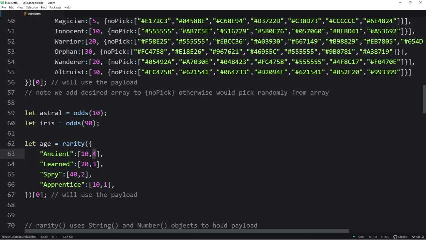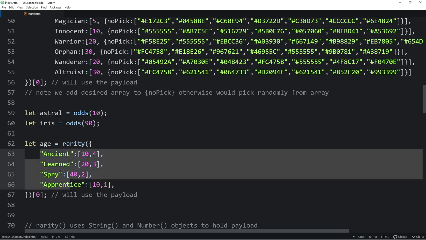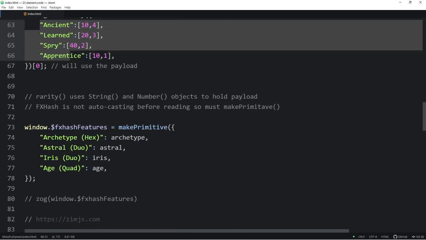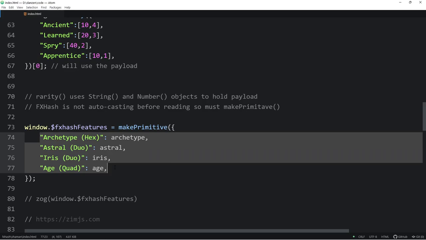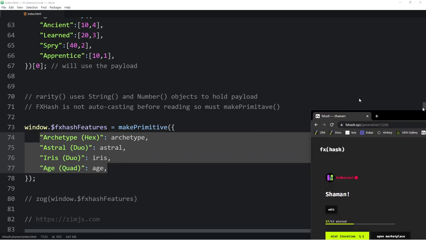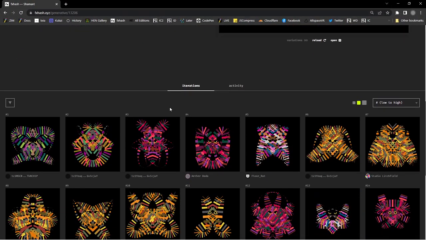So if we let it go for longer, this is time. These are the odds. This is going to be time in seconds. If we let the shaman run for longer, then it has more lines and we're considering it ancient. If it's shorter, it will have less drawing, and we call that apprentice. So that's our range there of ages. And then here's what we're passing to FX hash, and you can see the results of that down below here.